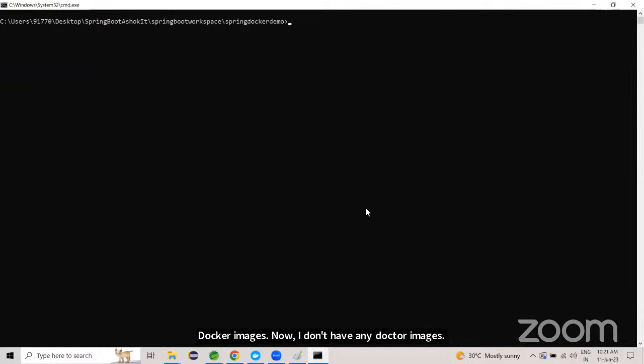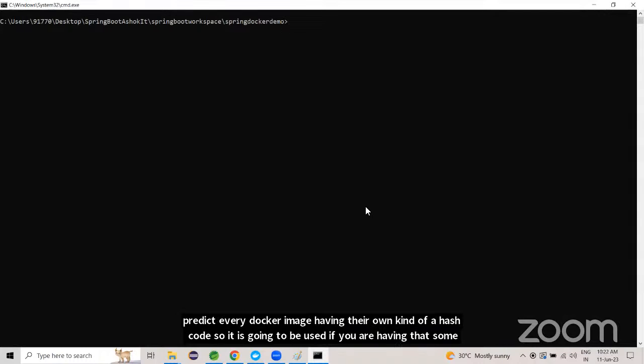So now let us build our Docker image. Just for our understanding, I removed them. Even if you don't remove them, it's fine. But make sure of one thing: don't use the same name for two images. If you keep the same name, no issue. Names can be duplicated, but Docker internally uses something called a hash code, so every Docker image has its own hash code. But if you have the same name, you will get confused.